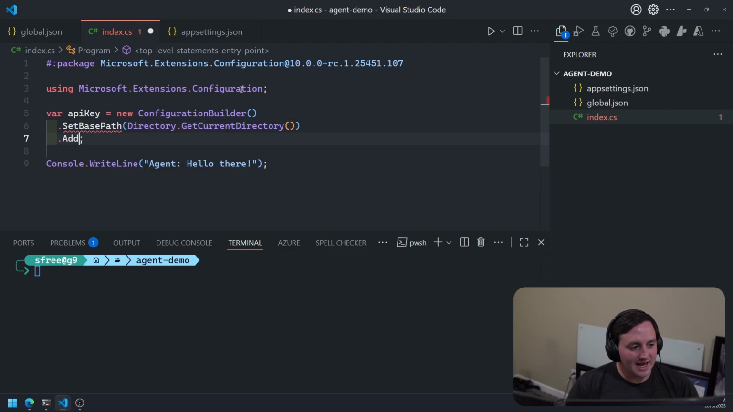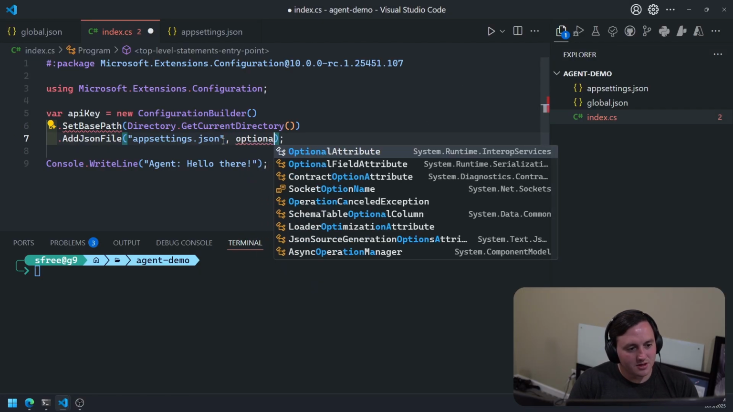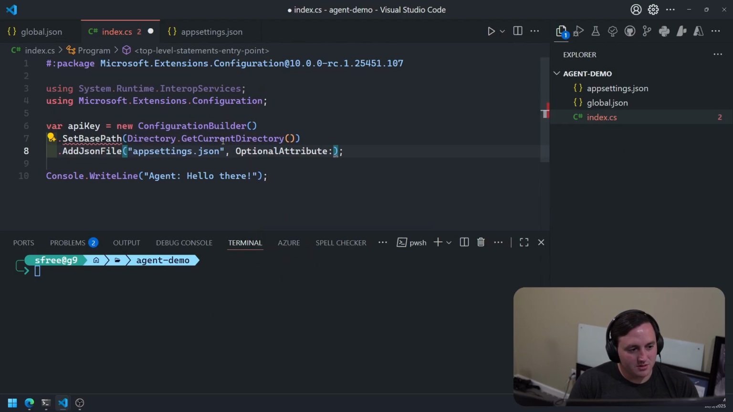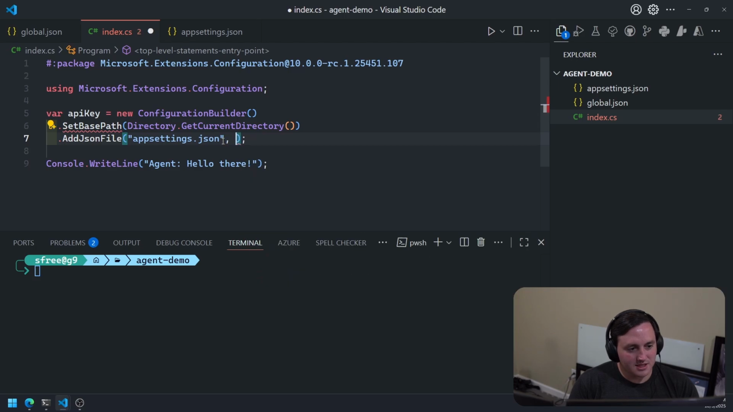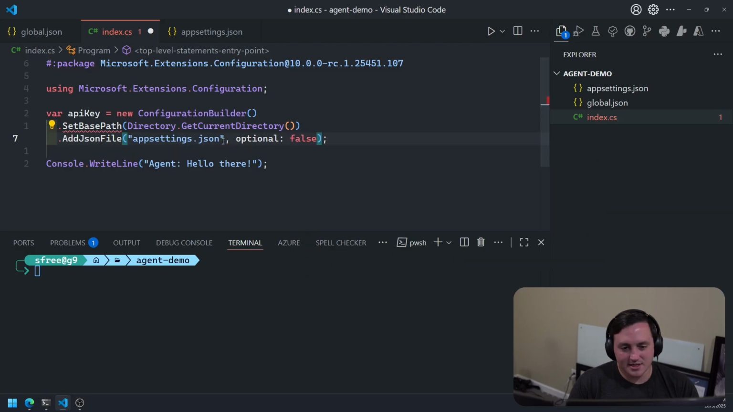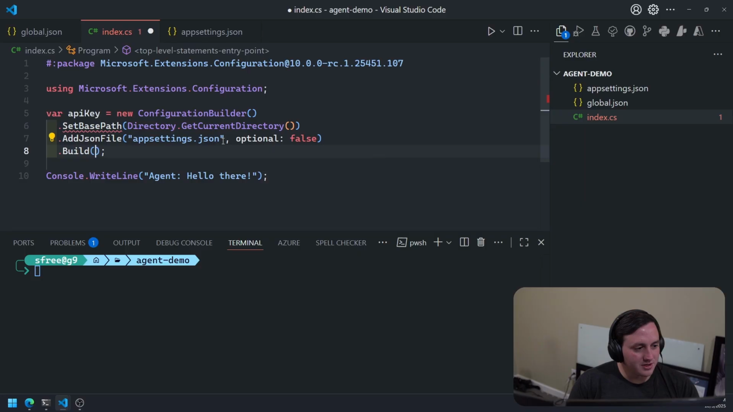And then I also want to say AddJsonFile, which again is another extension method that I don't currently have because I don't have the packages installed. We'll fix that in just a second. So we'll say appsettings.json, which is pointing it at this file over here. And then we'll also say optional. It's not auto-completing, obviously, because I don't have those packages, so it's not aware of that method and its signature. And then we'll say build.